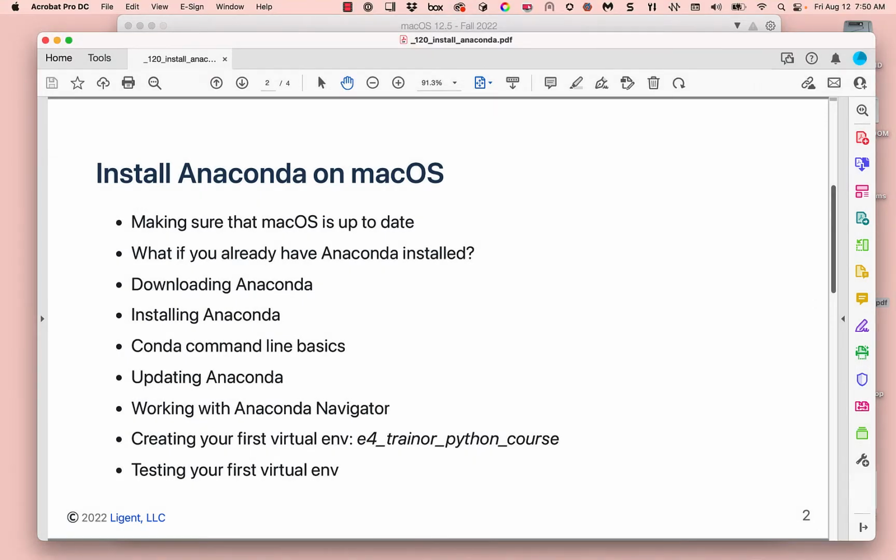Hi, this is Kevin. Welcome to my tutorial on installing Anaconda on macOS. This is a tutorial that I'm creating for my courses that use Anaconda and Python at the University of Illinois School of Information Sciences. And my comments here are really geared to the students in my course.